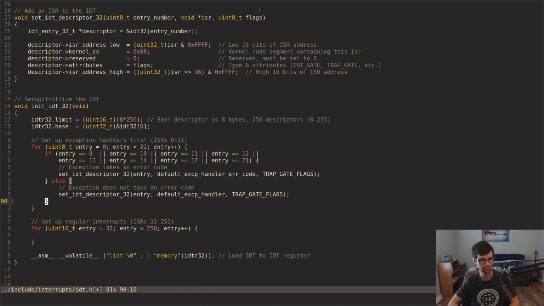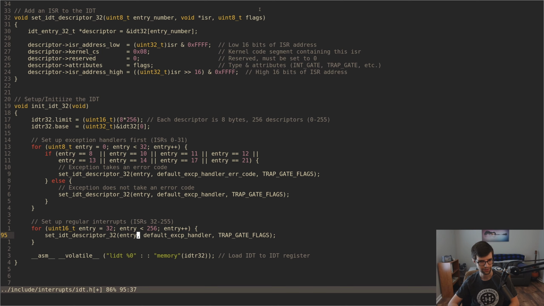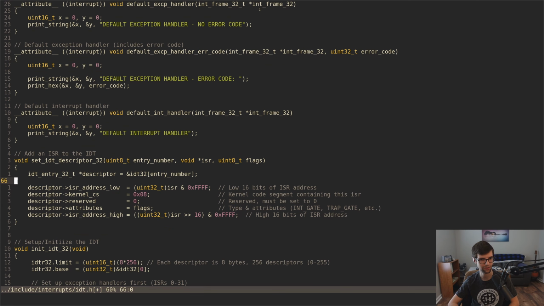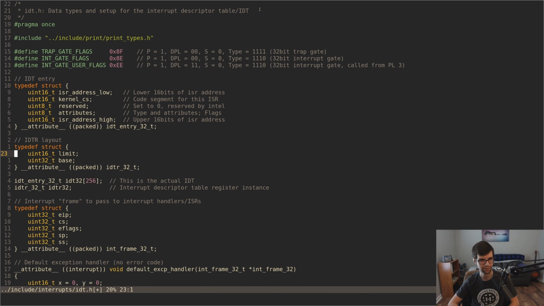Yeah, so that's okay. So we'll call set interrupt descriptor. Except instead of the exception handler, I'm going to use the default interrupt handler. So the default int handler. Oh, I didn't copy that how I want. That's okay. Default int handler, and instead of trap gate flags, we're going to use the int gate flags. Yeah, these regular ones here.